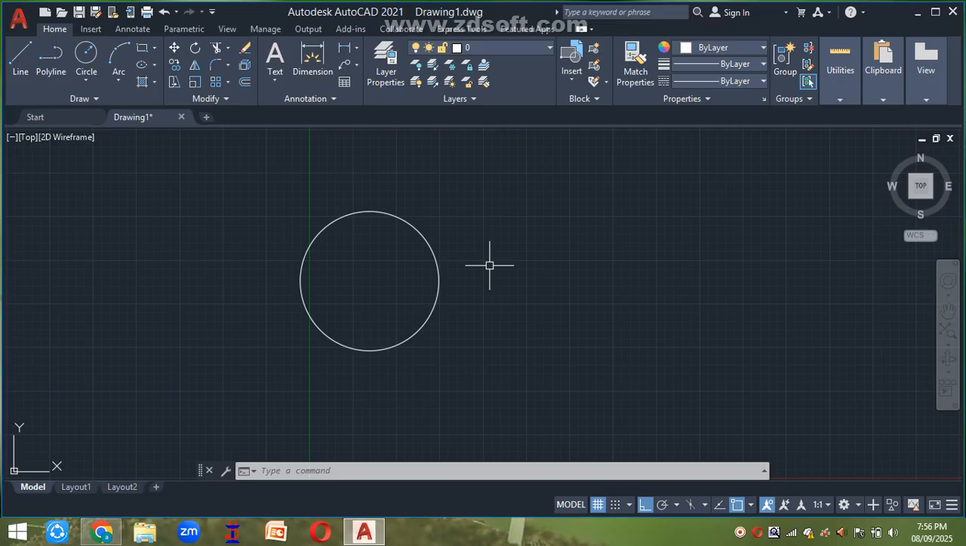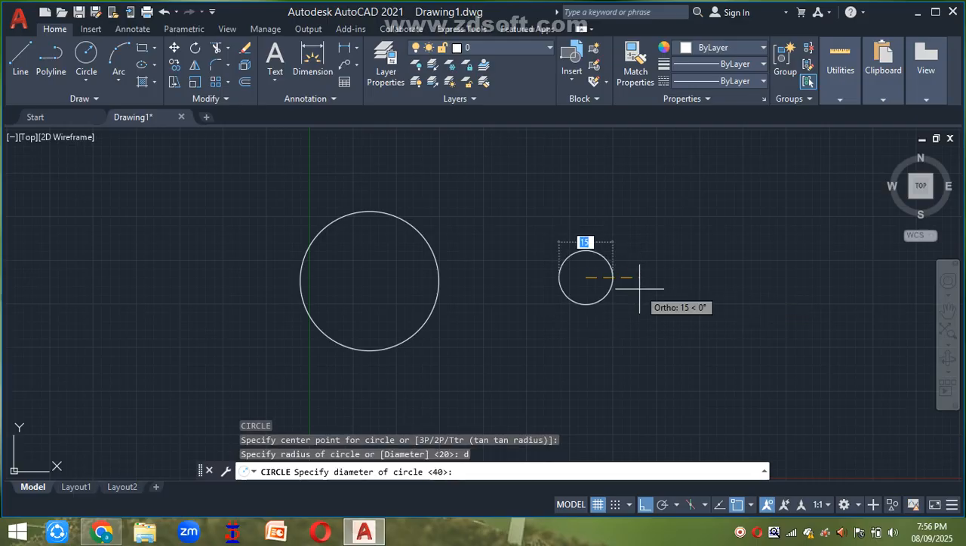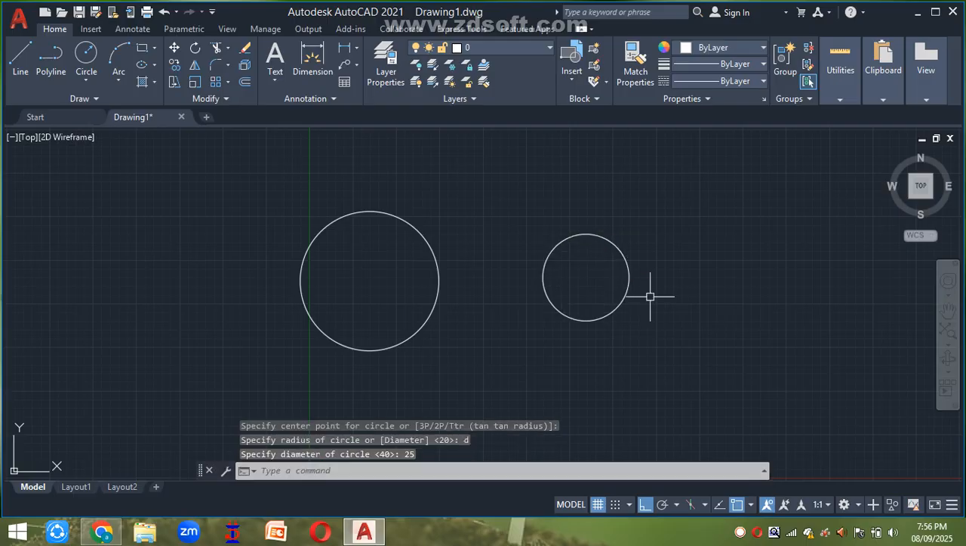For that, I will show another example. The shortcut key for circle is C enter. Specify the first point. Now I will input the diameter. To input the diameter we have to press D enter. Now I can specify the diameter. I will specify it as 25, enter.